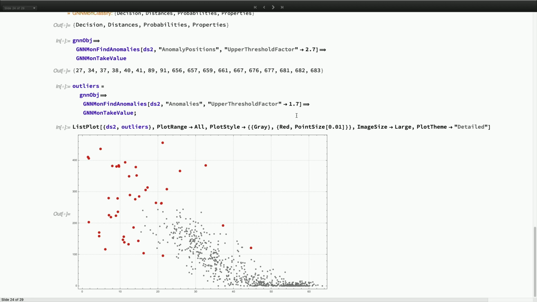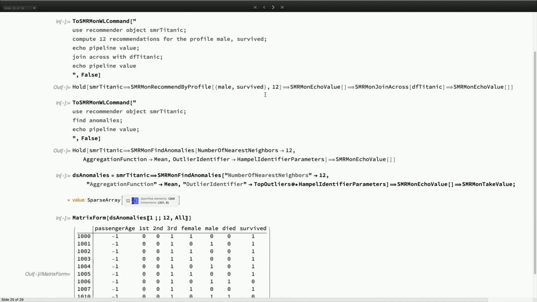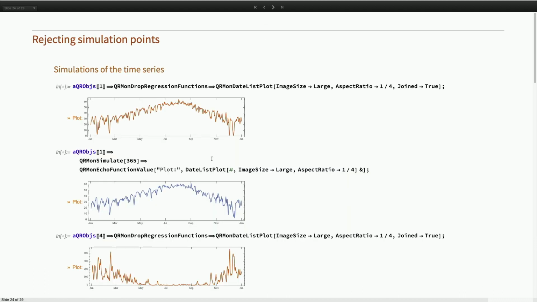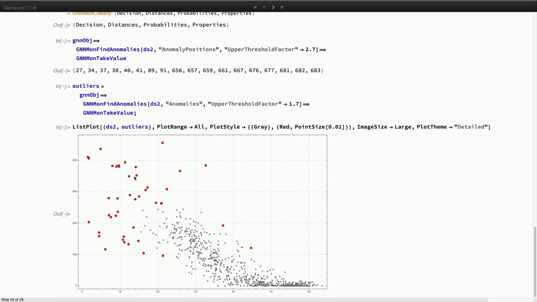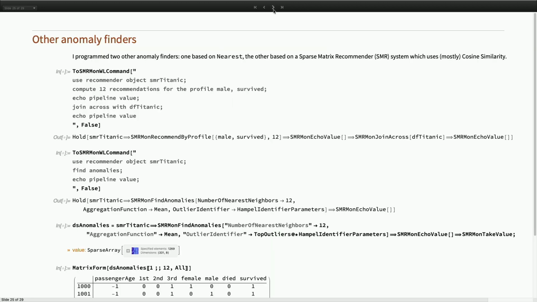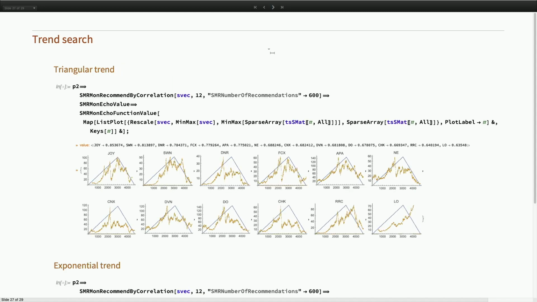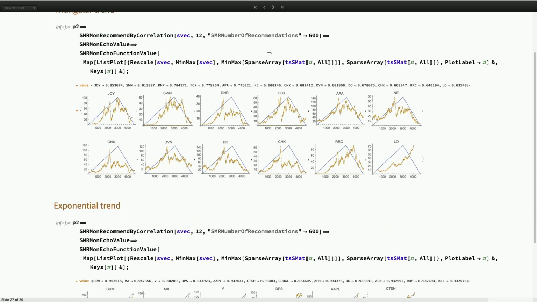So I have made also some other anomaly identifiers. And using recommender systems or using this geometric nearest neighbors, which was shown here, they have different performance when finding anomalies. They're also faster. This is the last thing I'm going to show, and I don't have time to discuss it.